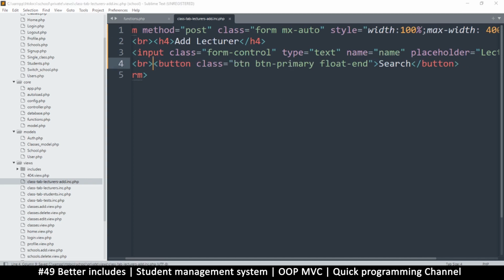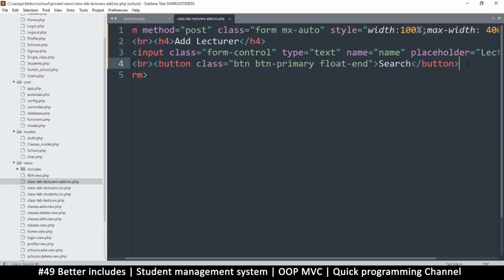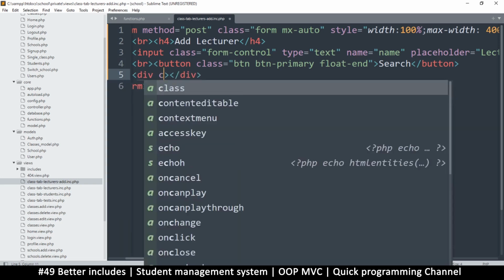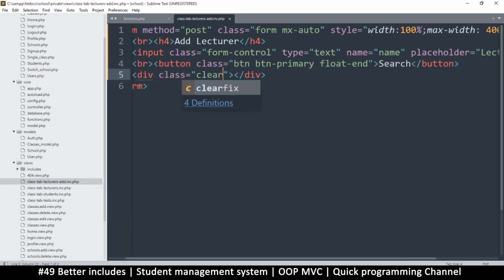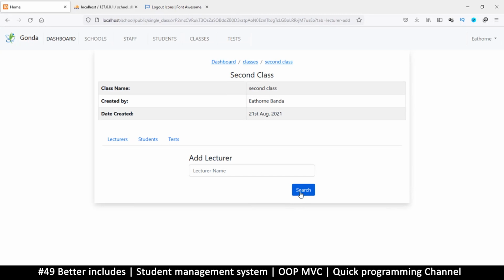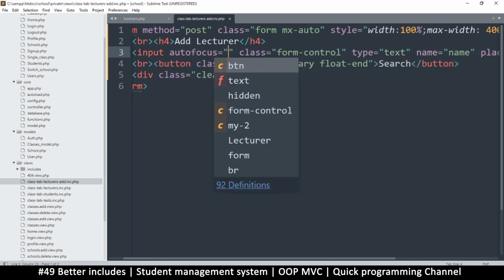Now because we've floated this thing, this is hanging here. So to fix that, we're going to put a clearFix class on a div. So let's create a div, let's add a class, and let's call it clearFix, like so. Alrighty then, let's refresh, and there we go. So add lecturer, so lecturer's name here, and then click search. Let's put autofocus, like this.